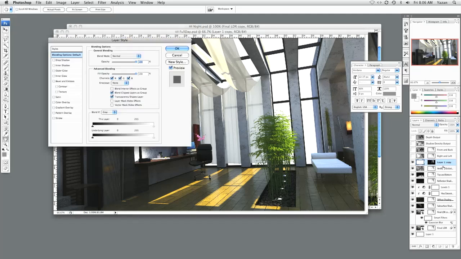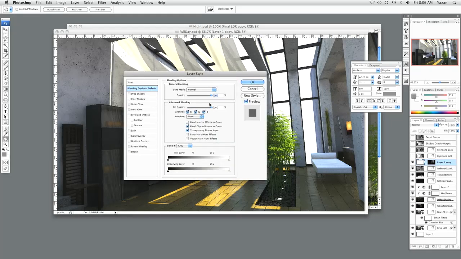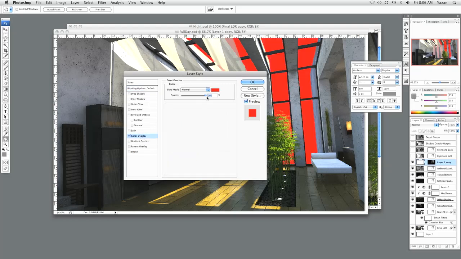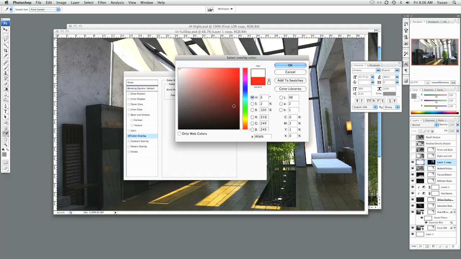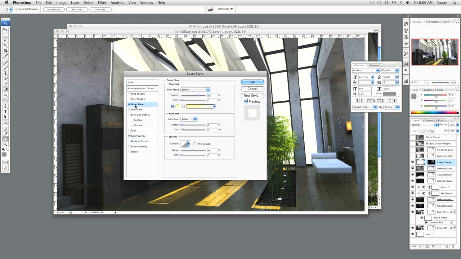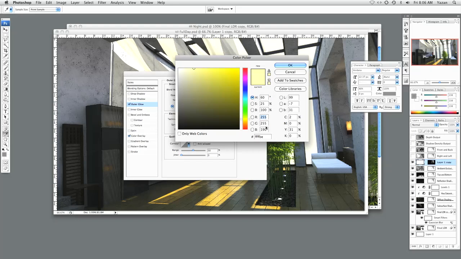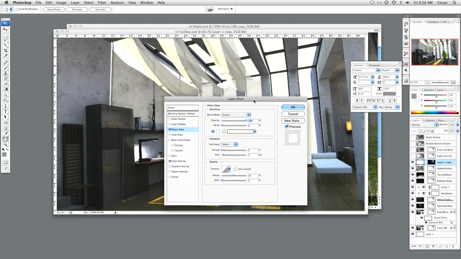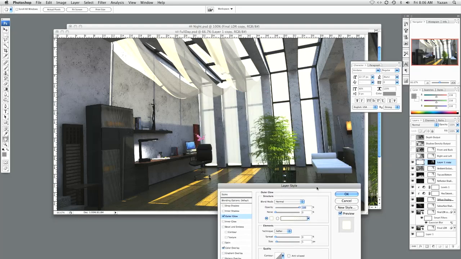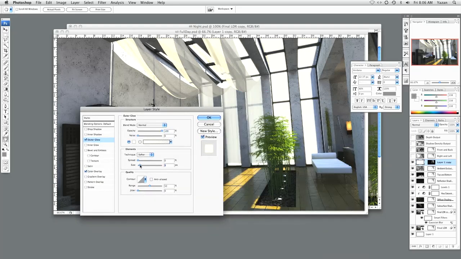And I want you to double click on that, or right click and go to blending options. Go to color overlay. Not very interesting at this point. We're going to plug in 255, 255, and 243. It's a yellowish white. Press OK. Outer glow on, also. Same color, 243. Set this to normal. Okay. We're going to size this to about 13 pixels. There you go.